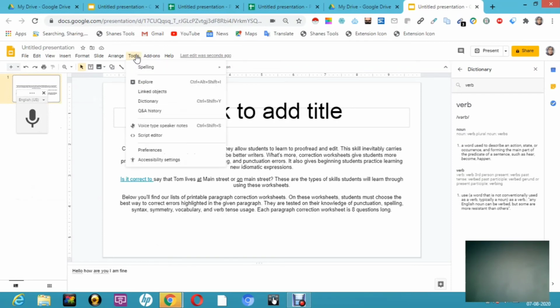Then the point comes to script editor. You have to learn a separate language for that, which it will take us to. If you want to write a script, you can use this. Then the point comes to preferences.